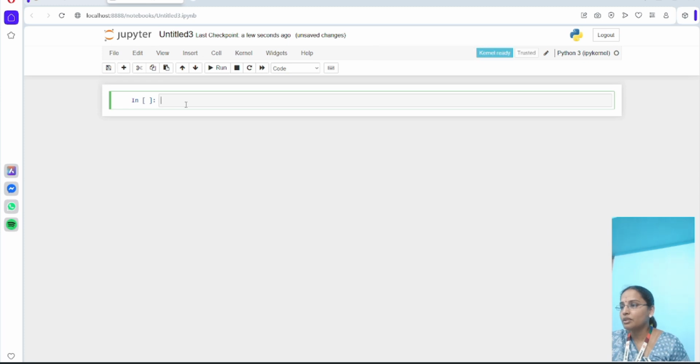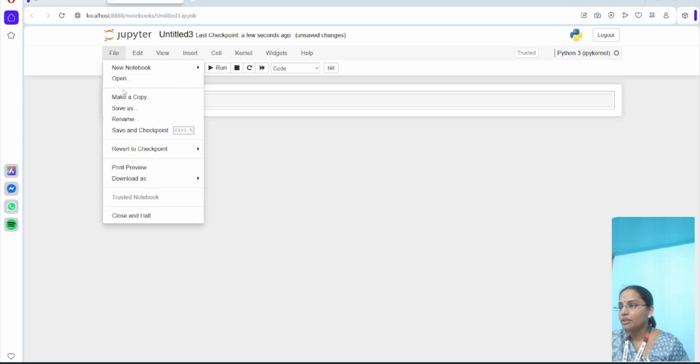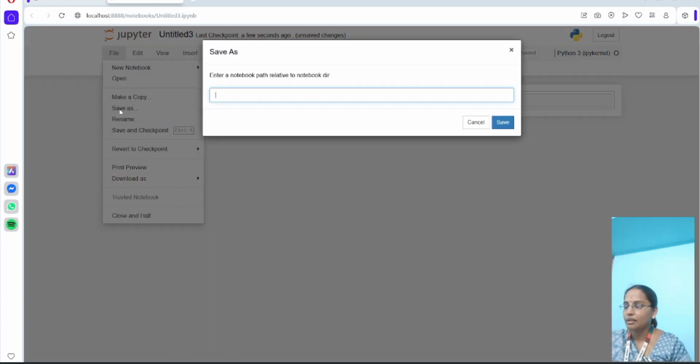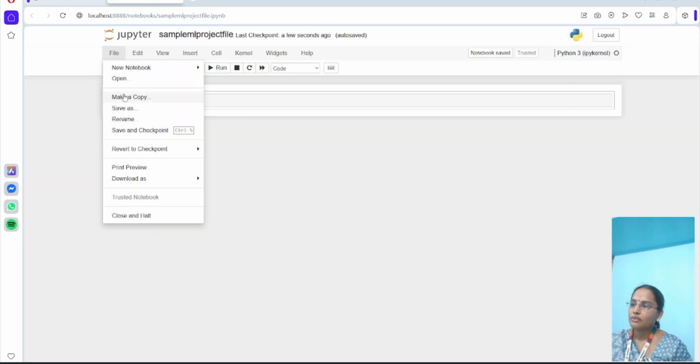Inside this notebook, we are going to write some code for our problem statement. Before we do any project, we need to save our file, correct? So go to File, click on Save, and I'm going to name it a sample ML project file. ML stands for machine learning. After that I click save, and here you can see two things: one is Save As, the other one is Save and Checkpoint.